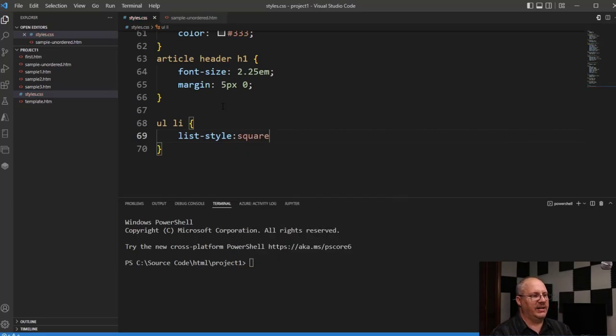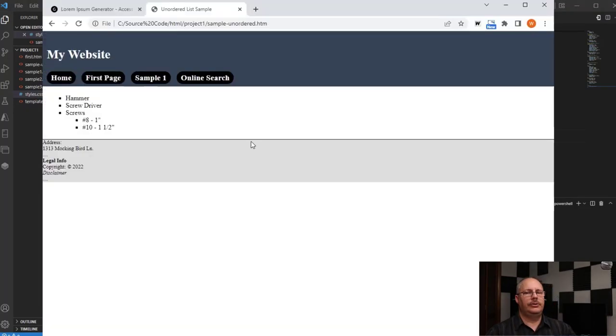But I'm going to specify square real quick, just so I can show you the difference. Going to save. And when I reload, notice that now both of my lists are squares. They're solid squares. Okay. Now the reason for that is because it said any list item under an unordered list. Well, it doesn't matter if it's an unordered list inside an unordered list. It gets that style. So how do we fix it for just one of those? Well, let me show you.